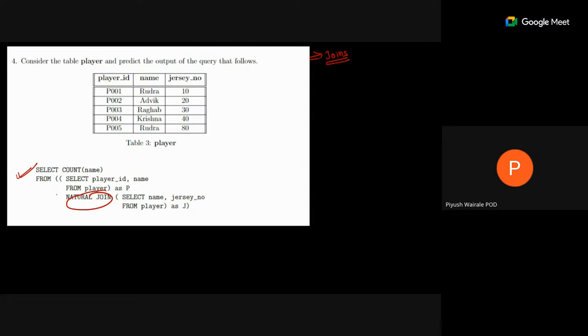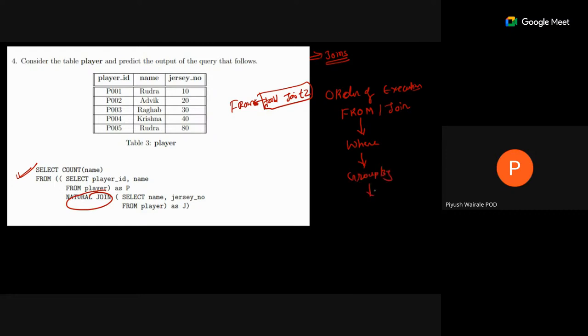Okay, so which clause will execute first? The inner one will happen first. So what is the order of execution in SQL? First FROM, right? It will go to that particular table. So suppose we have FROM table one, then JOIN table two. First it will perform the join operation. So FROM, or you can say JOIN if a join is there, otherwise for a single table just FROM. Then after that, WHERE. Then if we have GROUP BY, then GROUP BY will execute. And if we have a HAVING clause, then the HAVING clause will execute. Then after HAVING, the SELECT clause will execute, right?